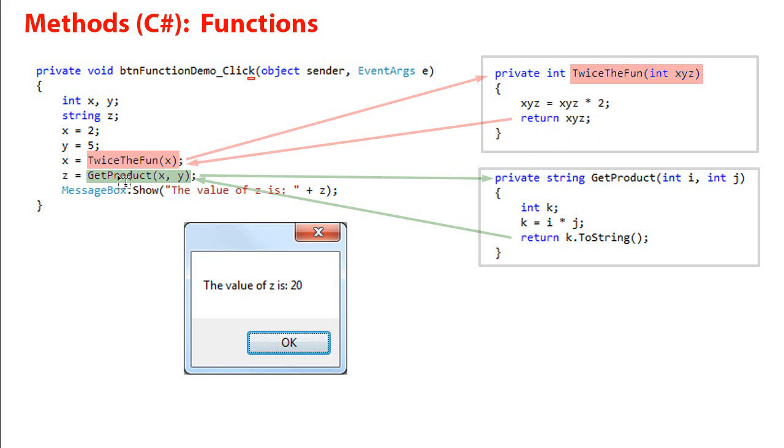The next line, z equals get product x comma y. So I'm going to pass x, which is 4 now, and y, which is 5, to the function called get product. 4 is going to go into i, 5 is going to go into j. In that function, we've got a variable called k, and k is going to equal 4 times 5, or i times j. And I'm going to return k, which is going to be 20. 4 times 5 is 20.